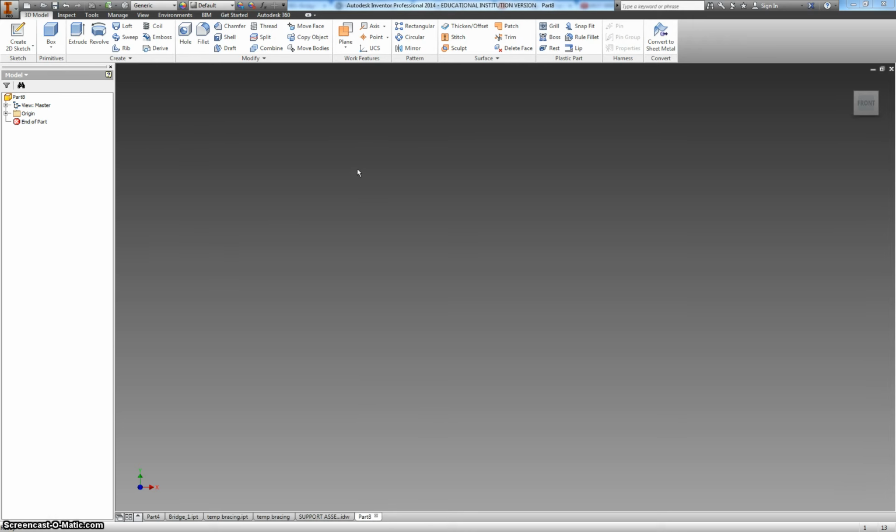What I'm going to show you today is basically how to start your truss design in Inventor. To this point, you should have done some research, done some sketches, and figured out roughly what your design is going to be for your second bridge. I'm going to show you what you need to do to actually model that bridge in Inventor. You can see here I just have a new standard IPT started.